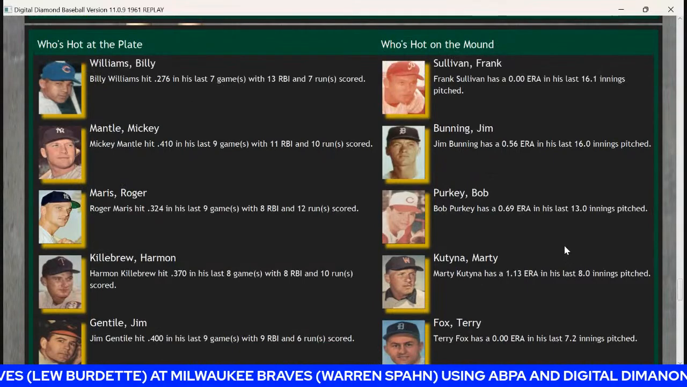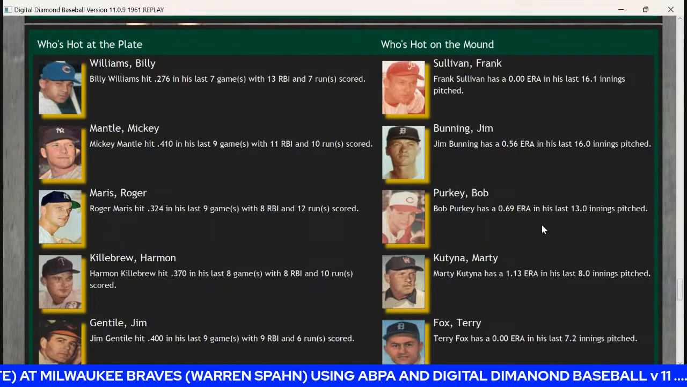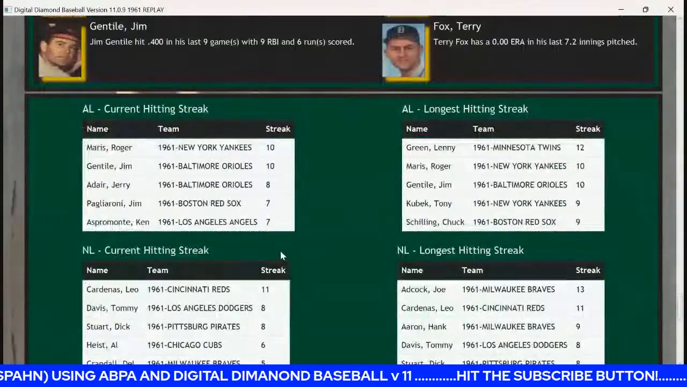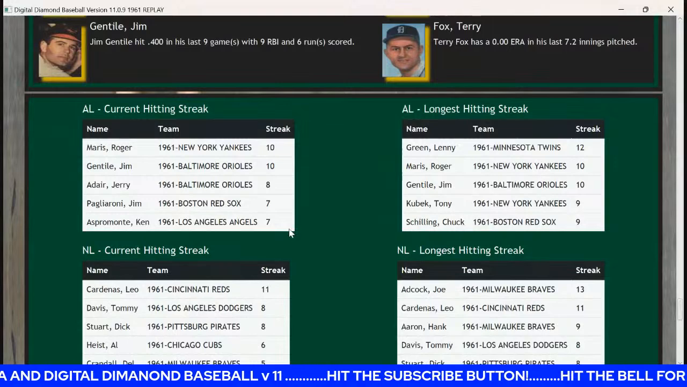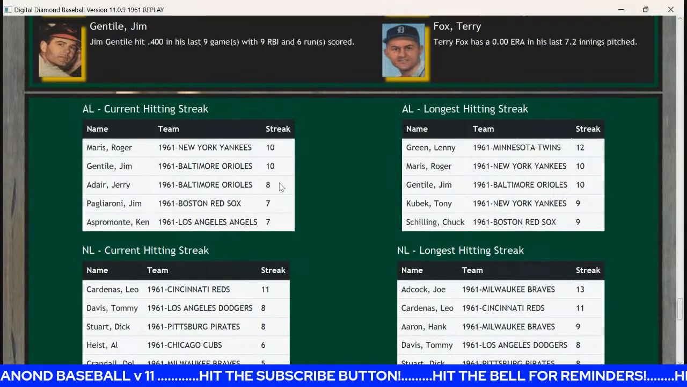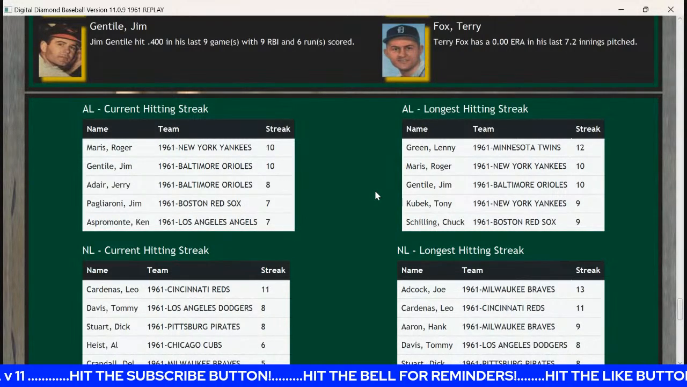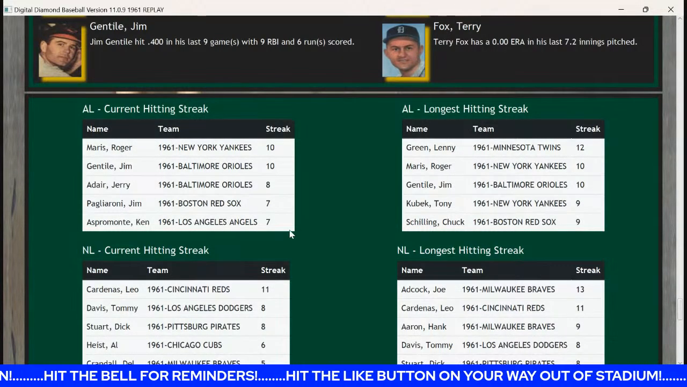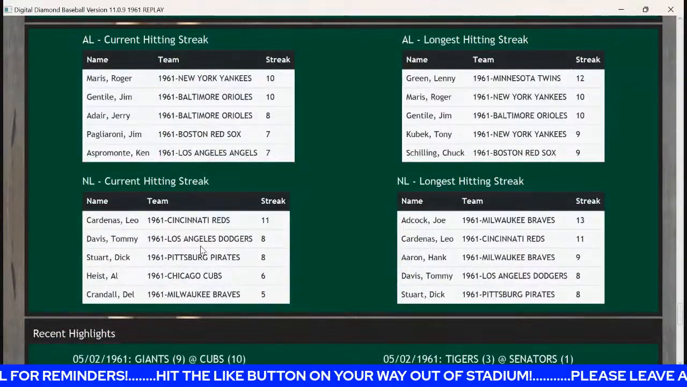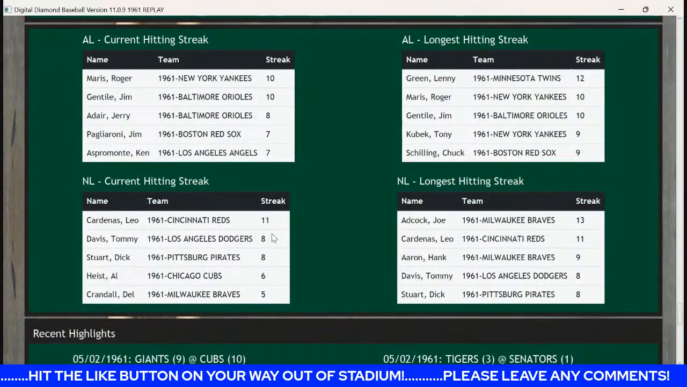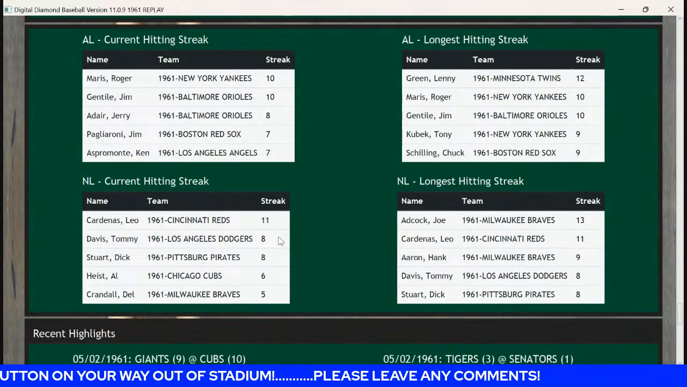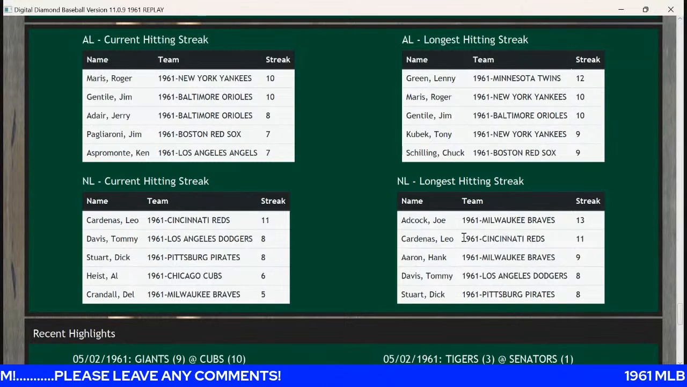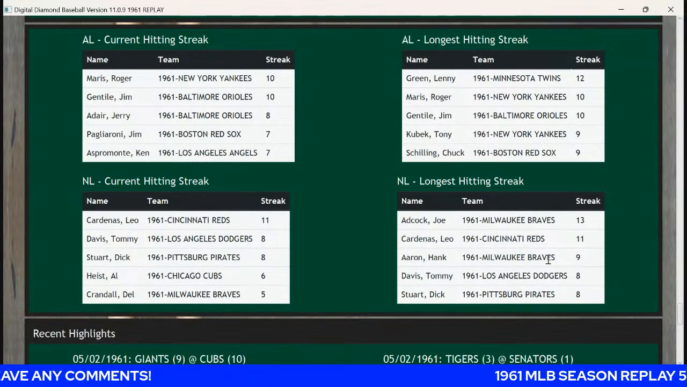How about over here in the National League? Well, I guess it's both of them combined there, huh? Rogers got a 10-game hitting streak. Jim's got a 10-game hitting streak for the Orioles. The longest was Green with Minnesota with 12 on the year. How about in the National League? Well, Chico's got 11-game hitting streak for the Reds. Tommy Davis with 8. The longest one was Joe with the 13 to begin the season.